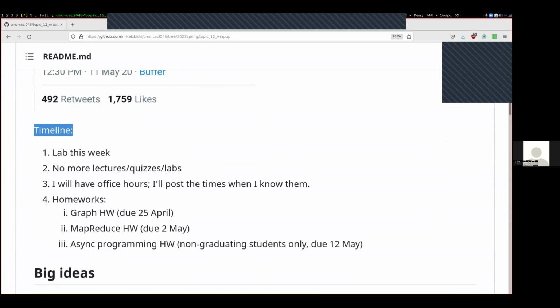So timeline, we will have a lab this week, this Friday. You'll be tying up some loose ends with your containers project and getting that posted to something called PyPI, which is the repository that pip install uses. So everybody in the world will be able to install your containers project after your lab. We will not be having any more lectures or quizzes or labs after that, though.